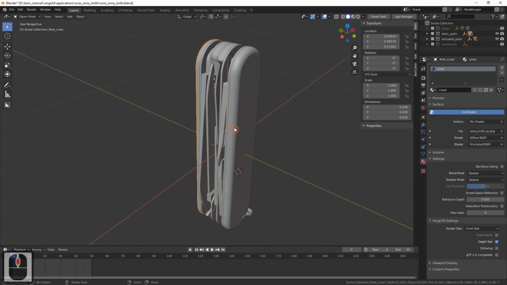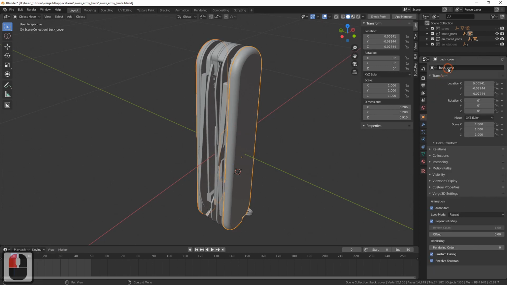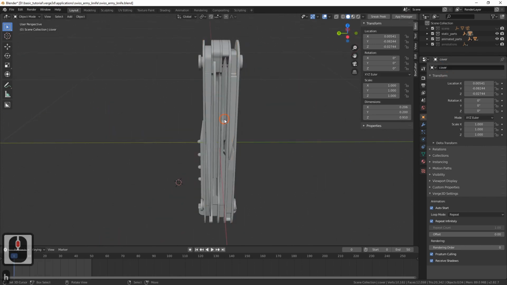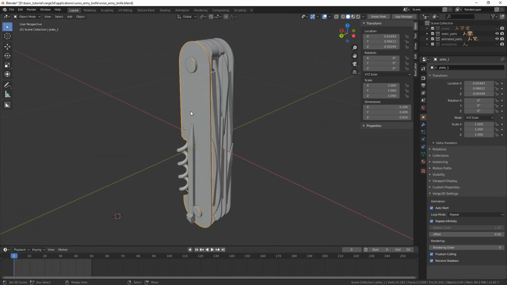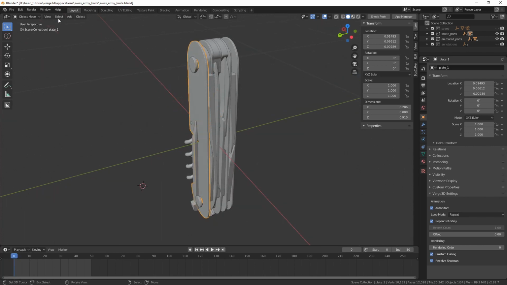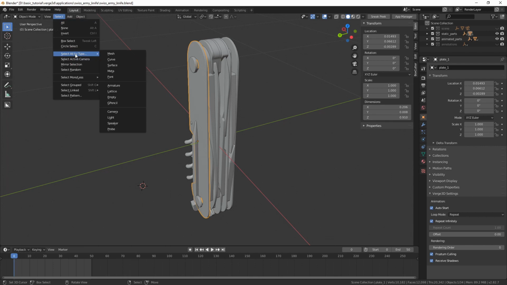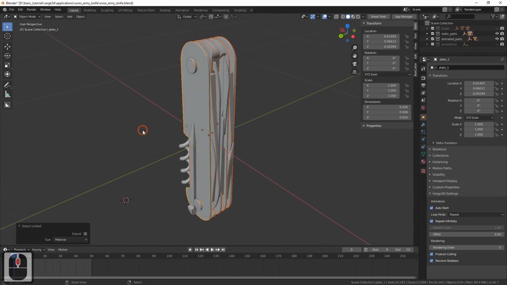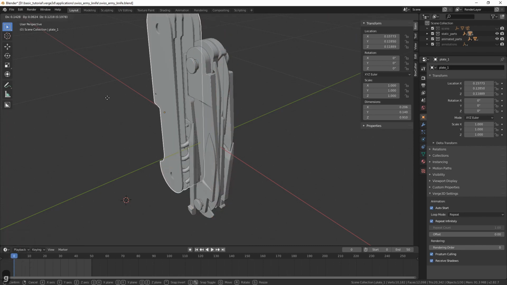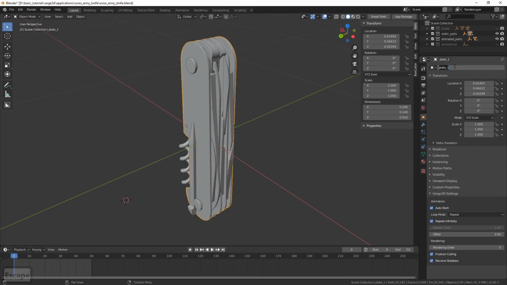First of all, let's select both covers and use Ctrl-J to join them. It is now just one object, so we can rename it to simply cover and hide it for now. Next, we have aluminum plates between the instruments. We can merge them into a single object too. We can use the operator select linked, material to select all the parts made of aluminum. Then just use Ctrl-J to obtain a single object. Let's name it plates.